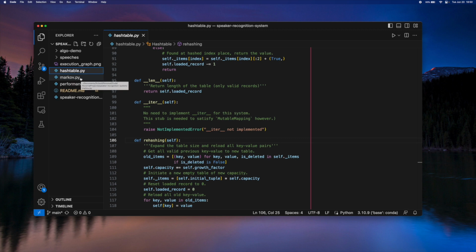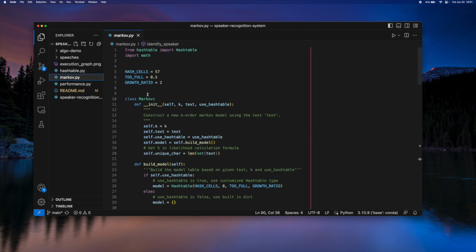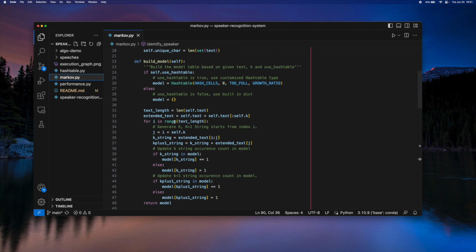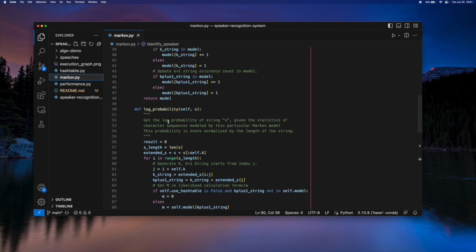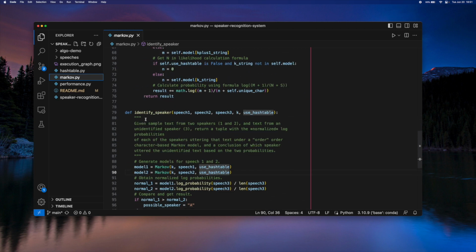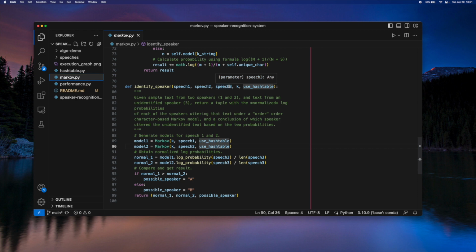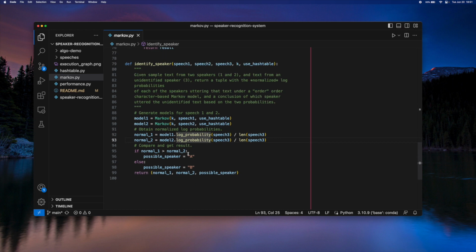Then we have this Markov Python file, which contains the actual Markov model, which helps us generate the k strings and also the k plus 1 strings for the input files, and also calculate the log probability for each model. And we have the actual identification functionalities, which generate the models for both speech 1 and speech 2 inputs, and then obtain the log probability for the unknown speech using both models. Then we get the final result through a comparison of the two log probabilities.